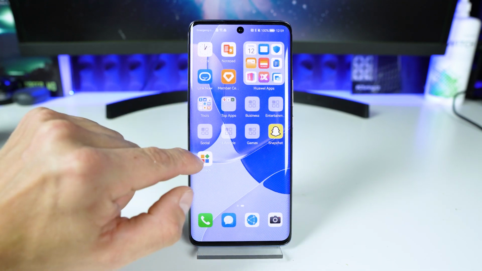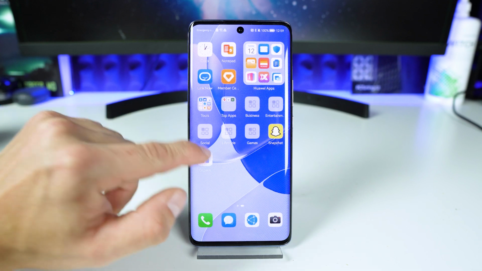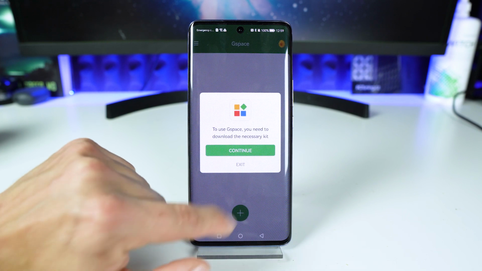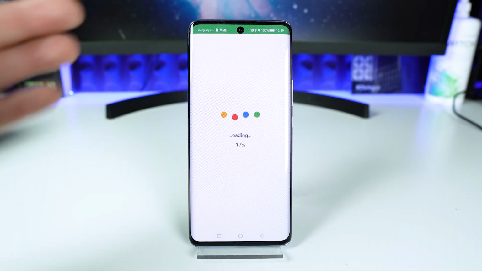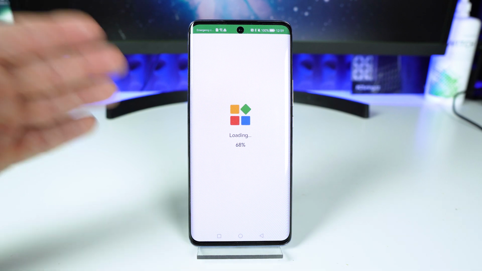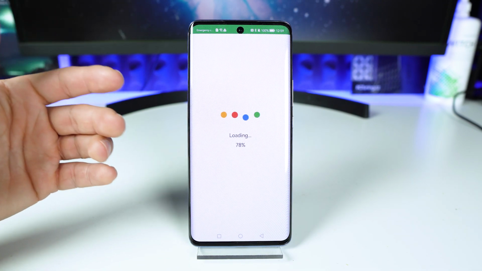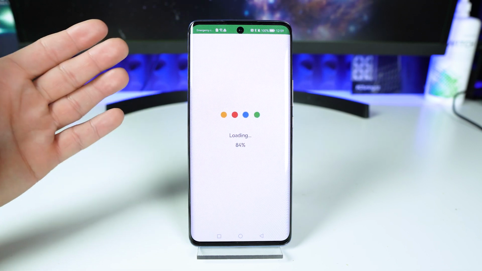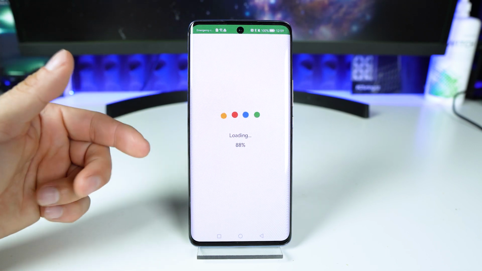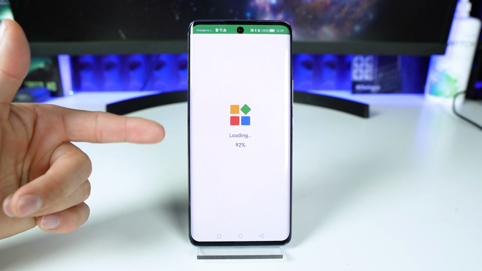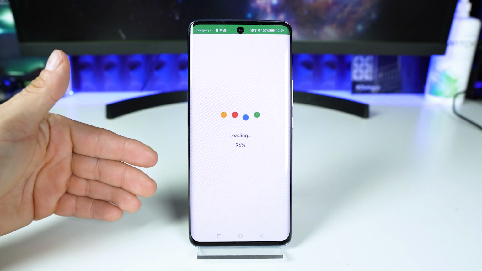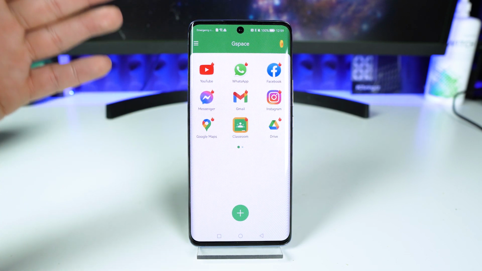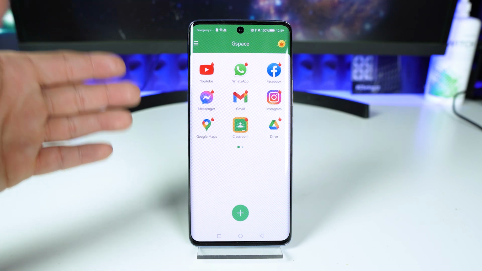now it's time to open G-Space, this one, tap on start, allow, and tap on continue, brothers, and now we have to wait. This is so far the best version of G-Space, and this application is officially available in Huawei App Gallery, so this is very beautiful. And now the app is loading, as you can see. We are almost there. Yes, we are here, but we need the Google Play icon hack.